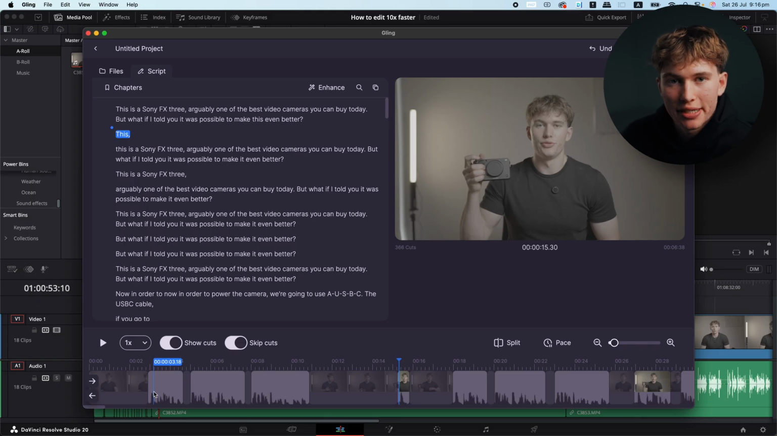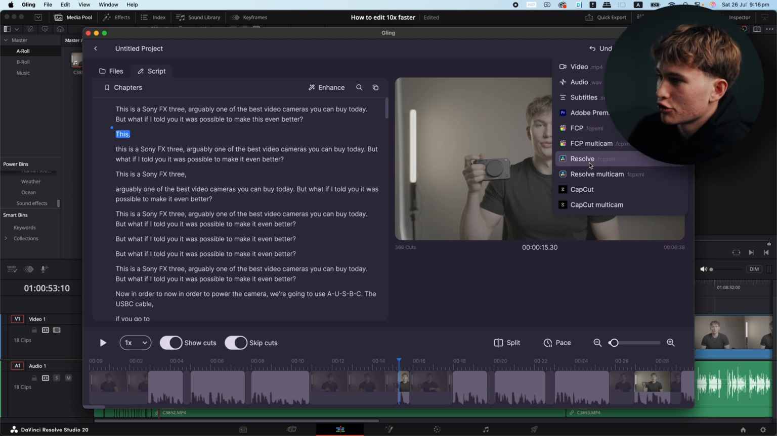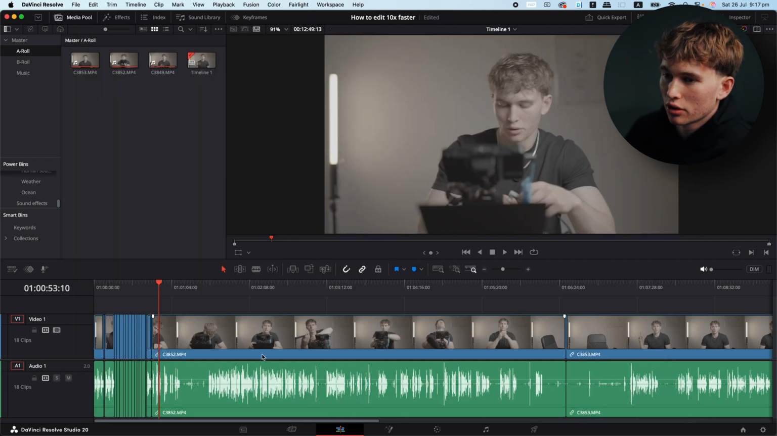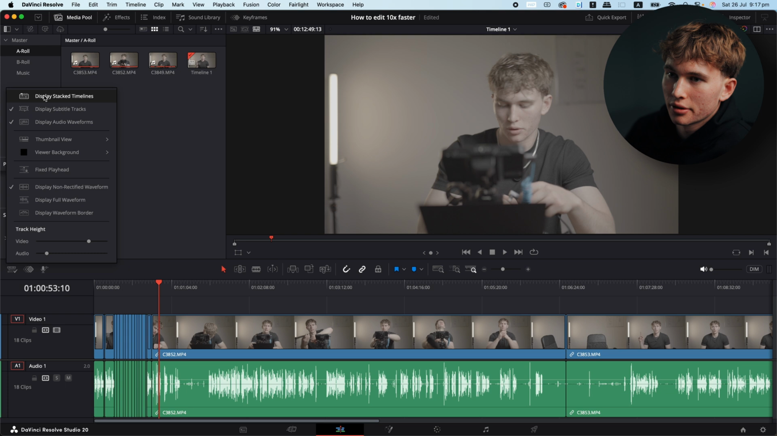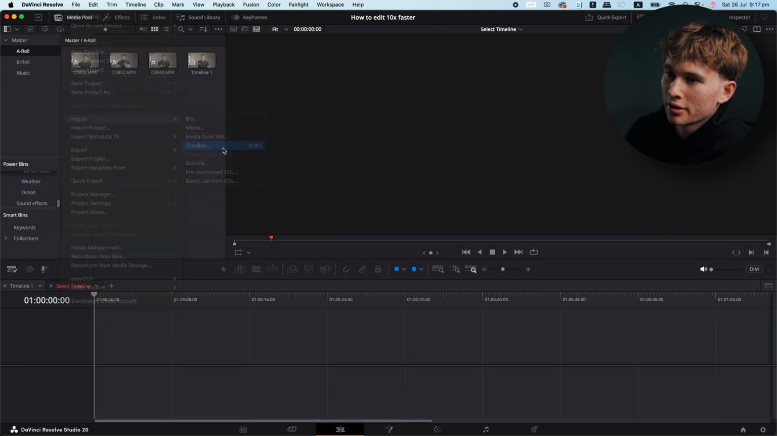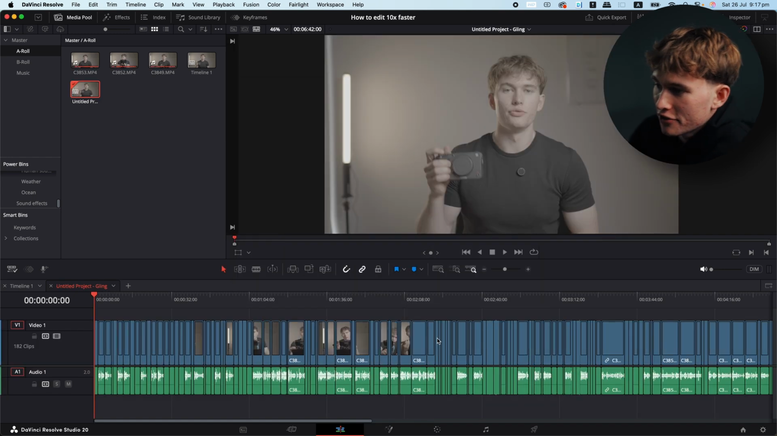Once you've made those adjustments within Glim, you're gonna go up to the top right-hand corner, press export, and you're gonna click Resolve FCPXML file here. Click that. Let's name this practice and let's save that to the desktop. And then now that we're back in DaVinci Resolve, let's create a new timeline. And to import the Glim file, we're going to go File, Import Timeline, and you'll click Practice, Import, OK. And as you can see, everything's been cut up for us and we've just saved so much time.